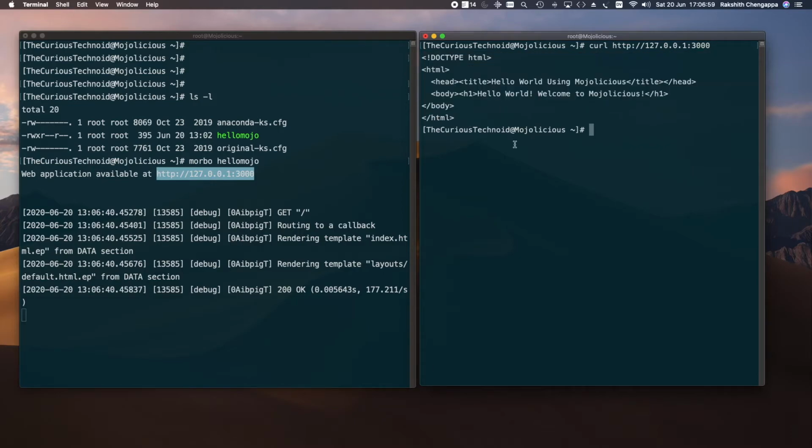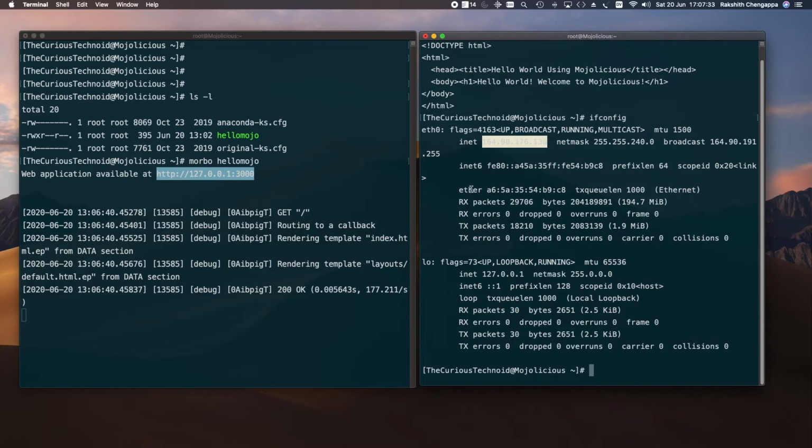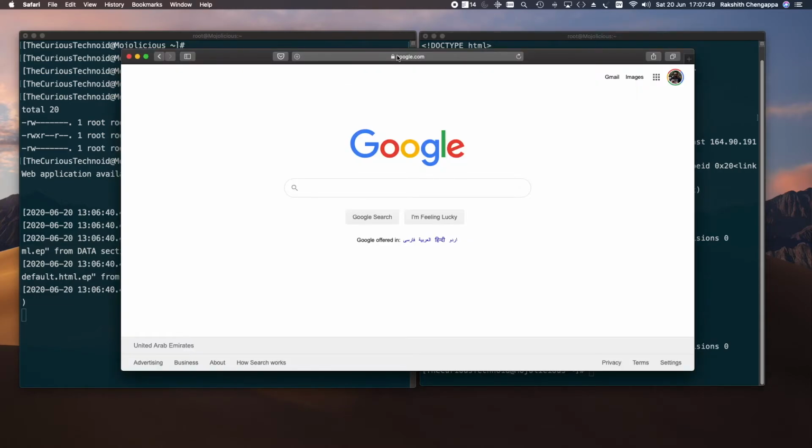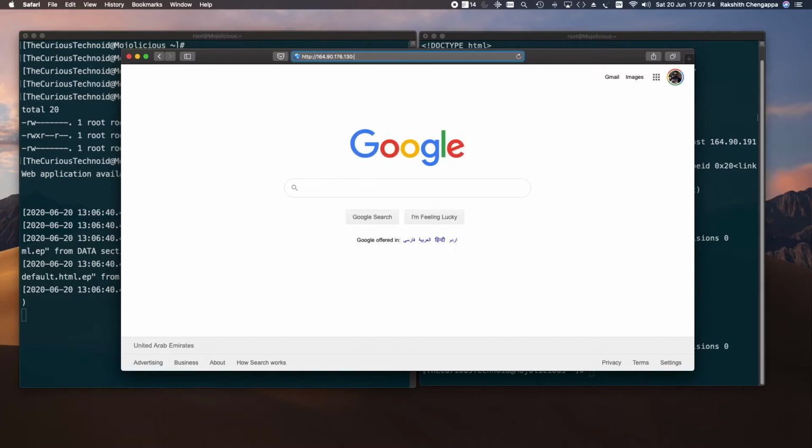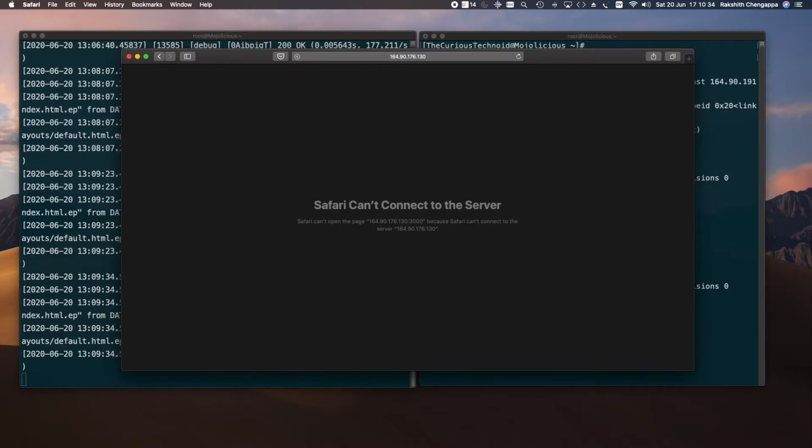Well, nobody uses the terminal to access a web page. Let's try to access the Hello World page from a browser. First, let's get the IP of the server. Let's open a browser. Now let's do HTTP, port 3000. Be aware that we have not opened the firewall ports, so obviously this will not work. Why? Because port 3000 is not open by default.